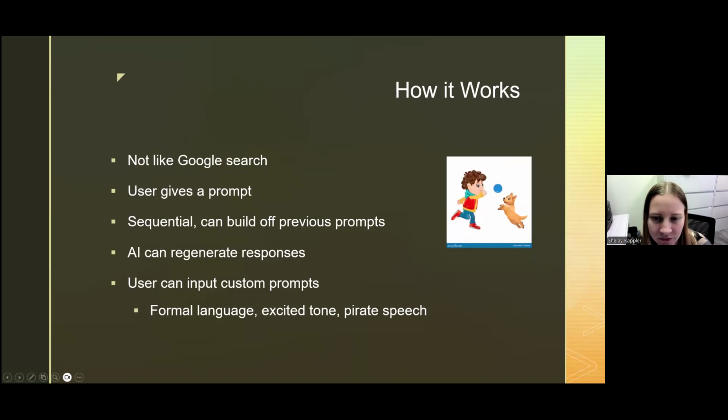If you have not used AI before, or a tool like ChatGPT, it's not quite the same as using Google or a search engine like that. You will give it a prompt, so you can ask a question or you can give a directive, and that prompt will create the response. You can also provide sequential prompts, so you can build off the previous prompts that you've entered, and the AI will continue to regenerate responses. And also, you can input custom prompts.